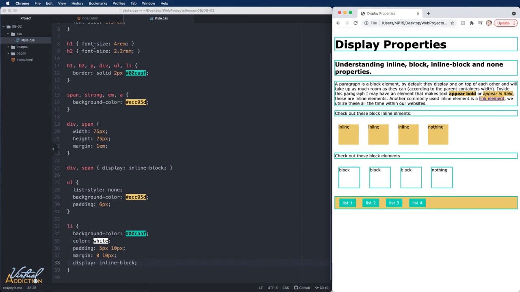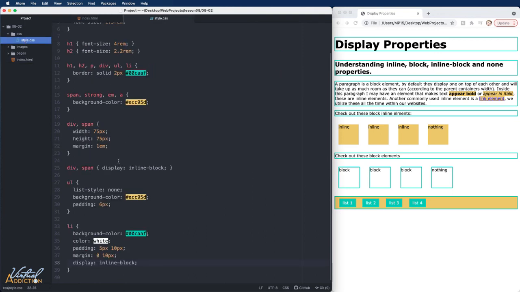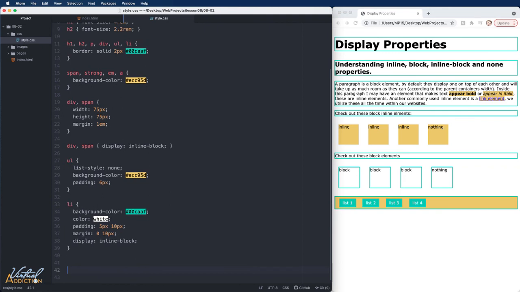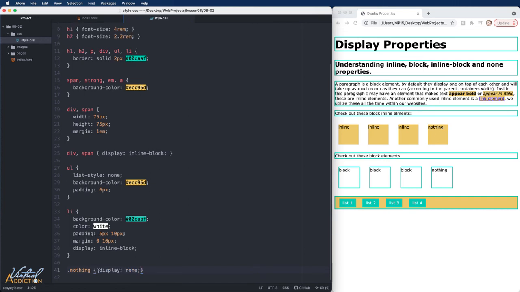There is one final thing that I want to show you in regards to display for our discussion right now. If we go back into the HTML, you'll see that I have a span element with a class of nothing, as well as a div element with a class of nothing. These are the fourth span and div elements on my page. Let's go into our CSS, and I'll make a selector for the class of nothing, and I'm going to tell this to have a display property value of none. If we refresh the page, you'll notice that the two nothing elements have now disappeared.